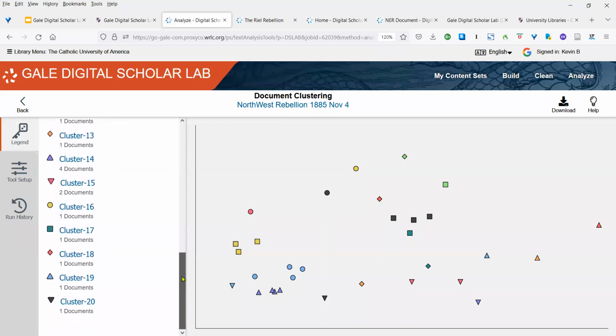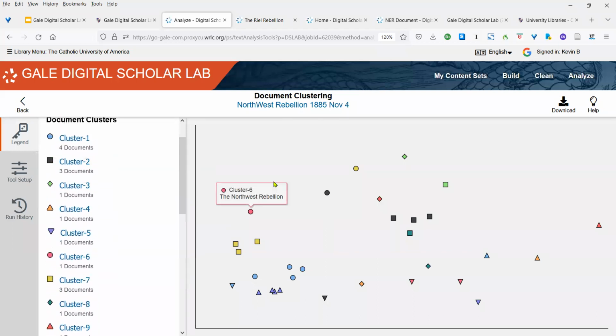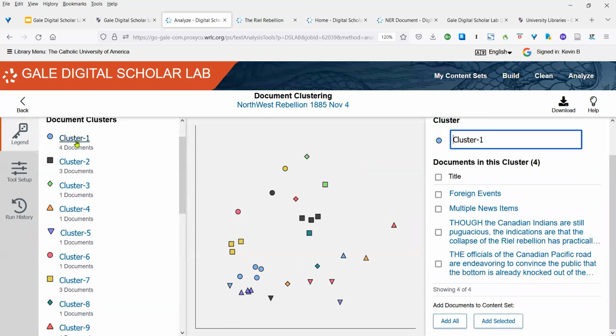Here I have a list of 20 clusters, which is kind of odd. You'll notice that they're sort of clustered together here. You've got these four here and this sort of thing here. So they're showing you that these three blue ones here, cluster one, have similarities that you can explore. And here they are. You can also look at each one.